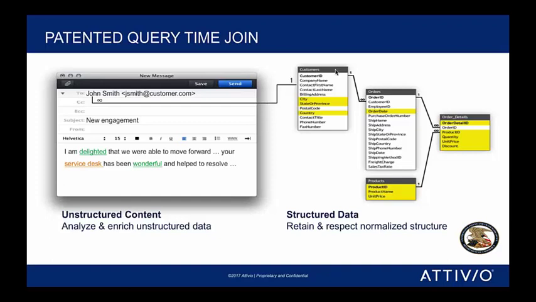While query time join is a standard capability in a relational database, Attivio is unique in that it can work with information regardless of format, handling structured and unstructured information with equal dexterity. With Attivio, you get a schemaless universal index that can maintain the relational nature of structured data and build structure around unstructured data, unifying these disparate data types and enabling a wide variety of high-value use cases.